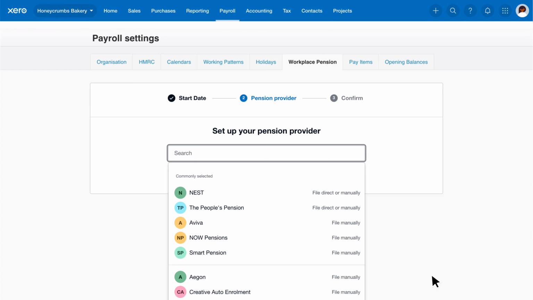You'll see a list of common pension providers when you click the search field. The list isn't exhaustive, so if your pension provider isn't listed, there's no need to worry, you'll still be able to add them. First, let's look at the process for adding Nest and the People's Pension.